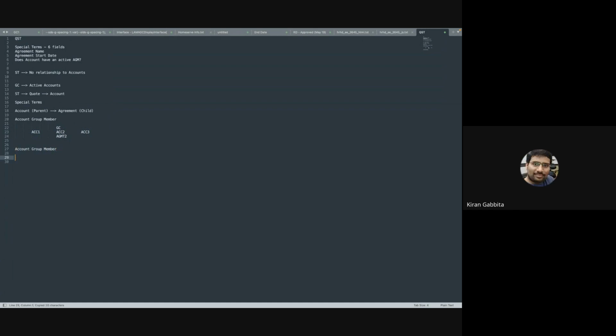There will be an AGMT1, I'm just taking an example, which will have a lookup to ACC and an agreement as account group. What is this account group? Again, account group is a parent to agreement. Account group parent, agreement child. This is how the object schema is as of now.